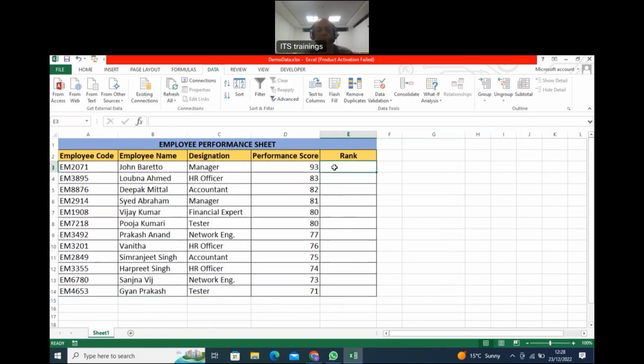As you know, in Excel every function or formula gets started with equals to. So this equals to sign has to be given, then the rank function. Now you see that the rank function has three parameters: first of all number, then reference, and then order. Order can be either ascending or descending. Now our ranking should be 1, 2, 3, 4, so definitely the order should be ascending.